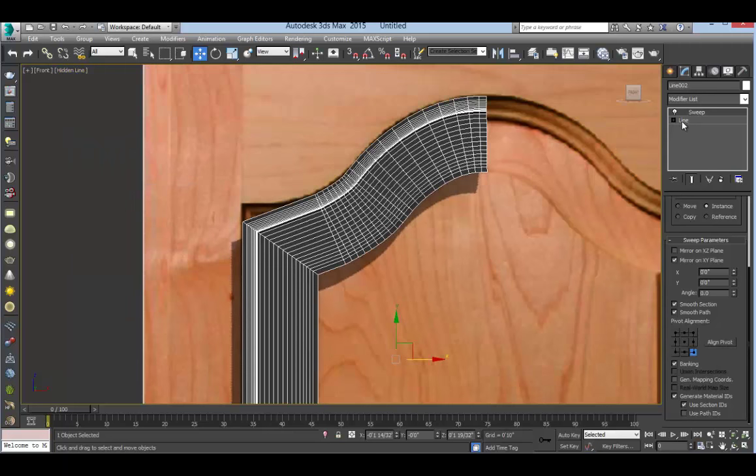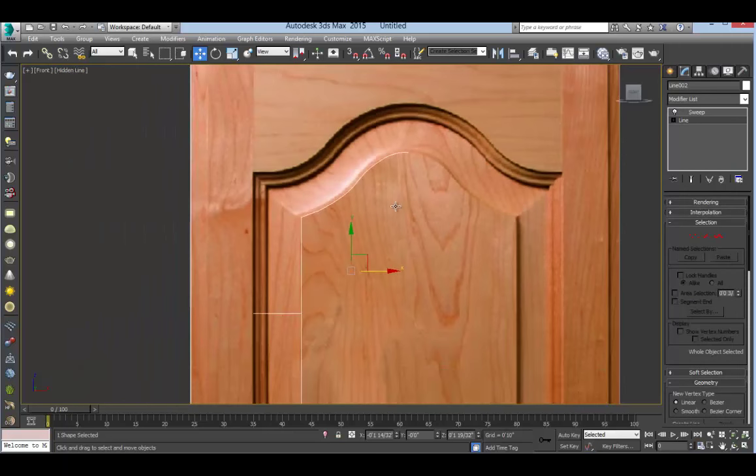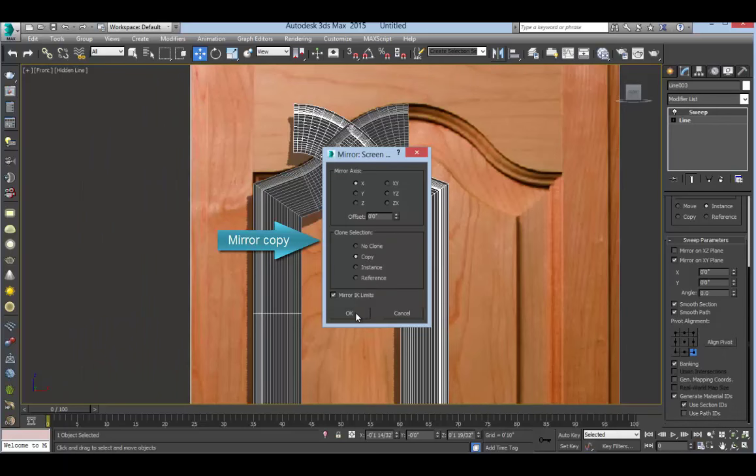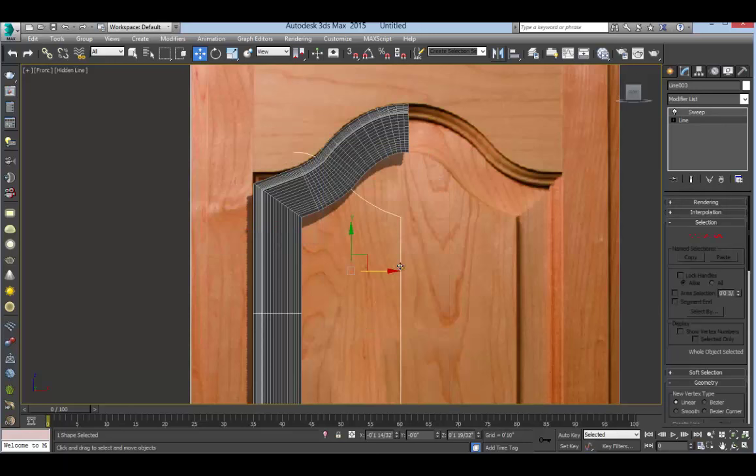Before we do this, let me look at the whole thing. And we're going to make it a mirrored image. We can create the entire panel this way.